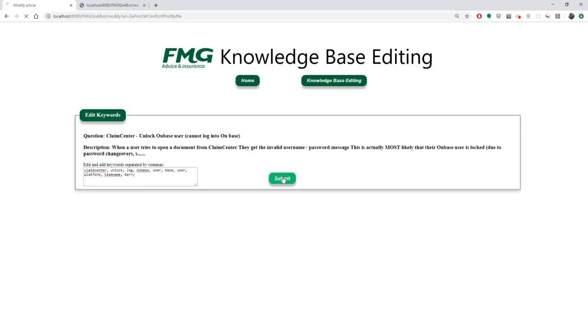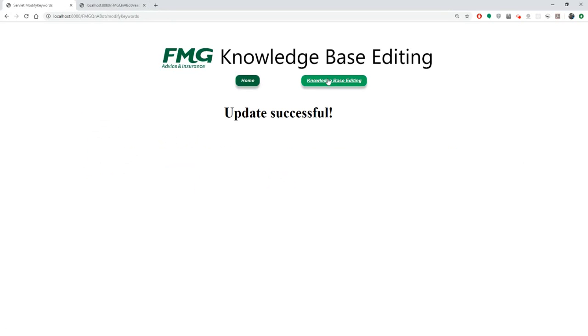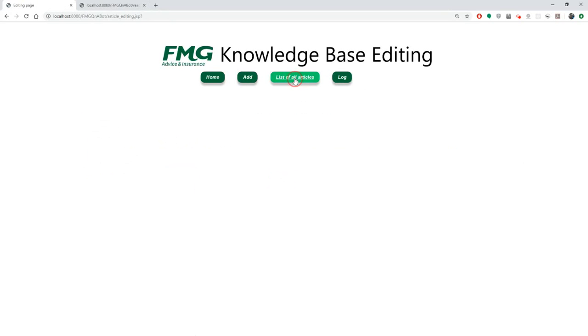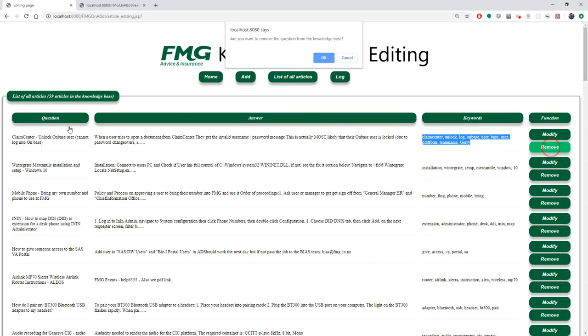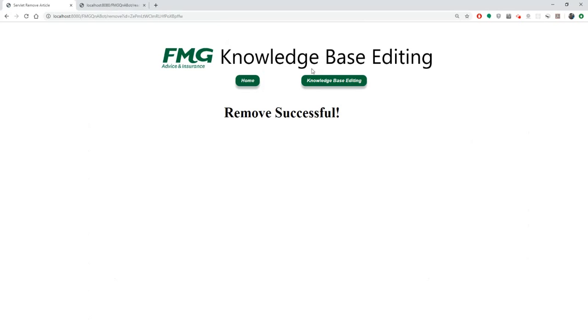If I submit that, now you can see that in this case the keywords that I added have gone in here. I can also remove this article. So here I am going to remove this Claim Center article.